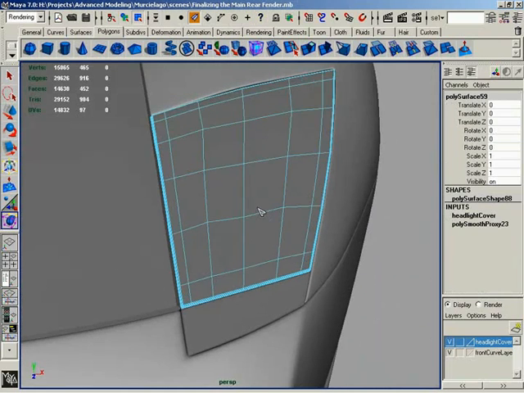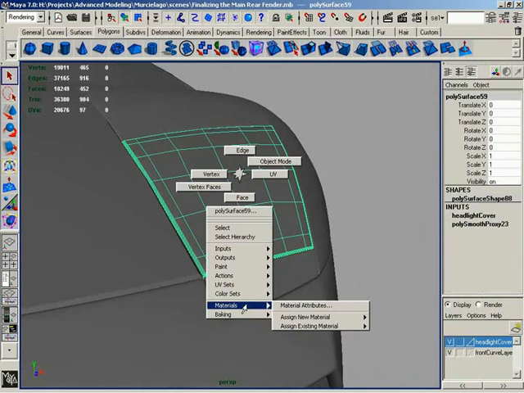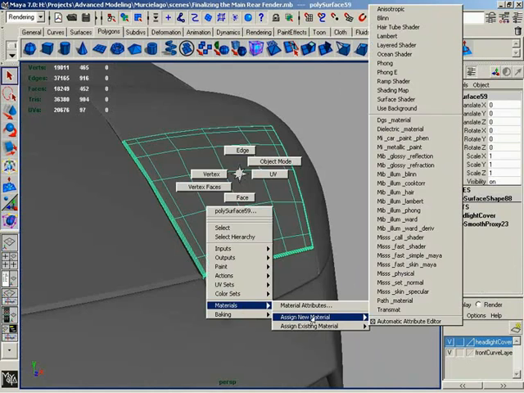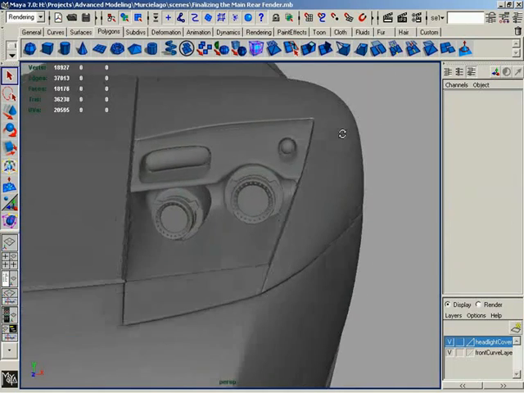And now what I'm going to do, and this is frivolity, I know, but we'll grab this piece, right mouse, materials, new material. Let's make this a Phong just for the heck of it. And we'll boost its transparency almost all the way up. It'll be almost completely transparent. And give it a little bit of whiteness. So now we can see through it.